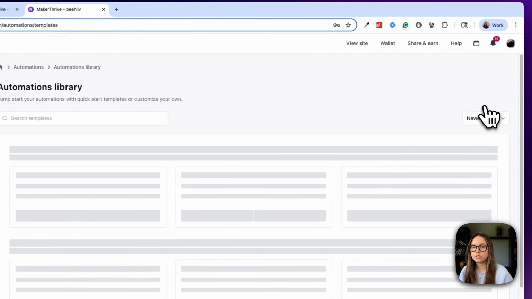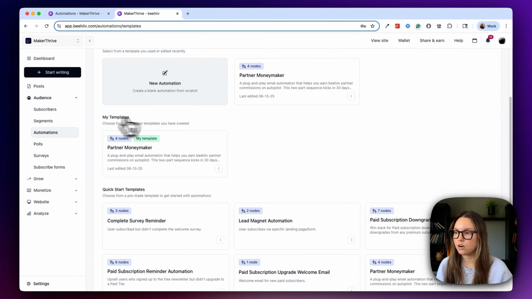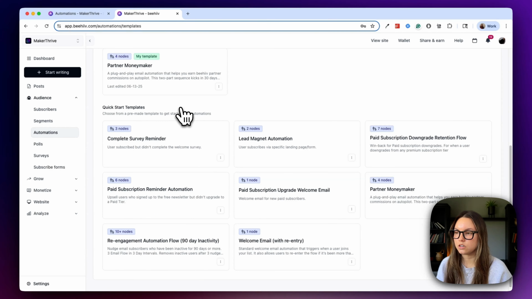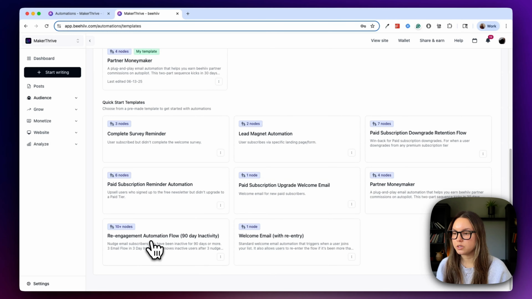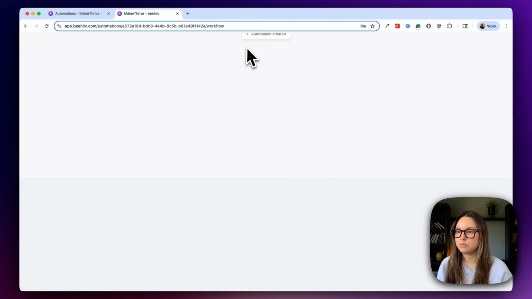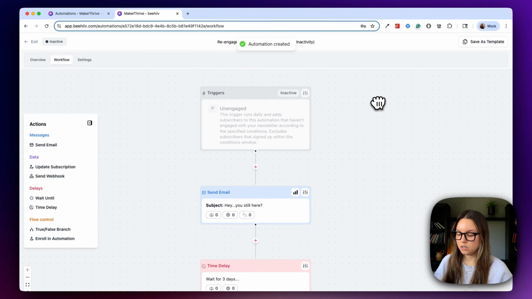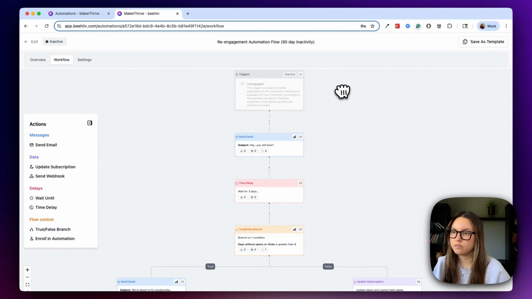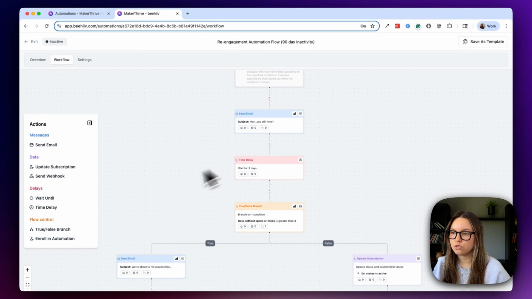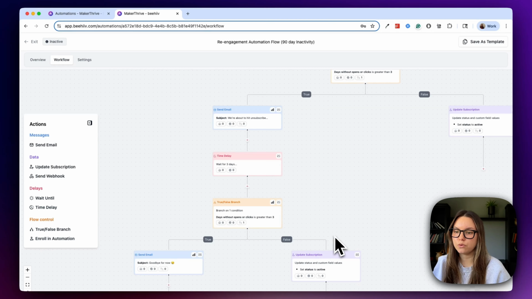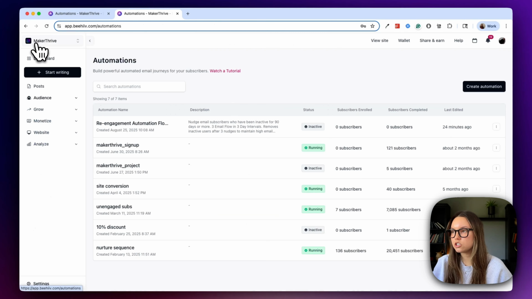So if we go to create automation, you can see we have our own templates, and then we can also quickly start from these templates. So they have this re-engagement automation flow, 90-day inactivity, which is a great option so you can give your subscribers a few extra chances before you change their status. So if we use this template, we can take a look at the workflow. Let me zoom out a bit. So we have our trigger, and then they get 3 extra emails depending on their actions before you guys finally part ways. Or you can keep it super simple and send 1 email before you change the status like we did. So let me show you how we did this.